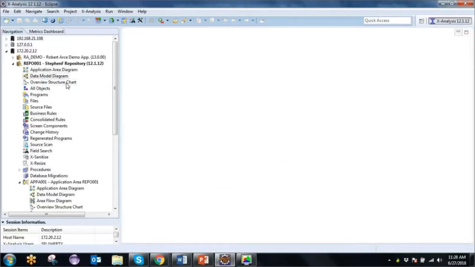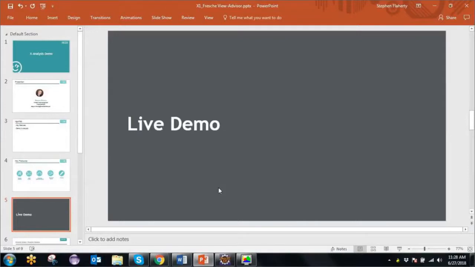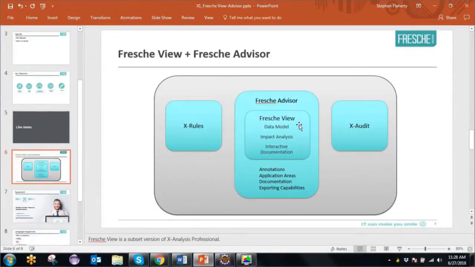Let's go back over to the navigation tree, and I want to talk about application areas. So what I've done thus far is talk about Fresh View. Fresh View is the data model, the impact analysis, and the interactive documentation. Fresh View does not include exporting those lists to PDF, Word, or Excel, or the Documenter feature. That's included in Fresh Advisor, as well as what I'm about to discuss: application areas, X Audit, and X Rules.